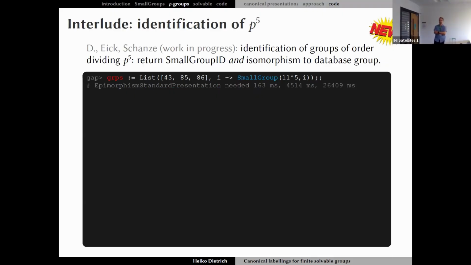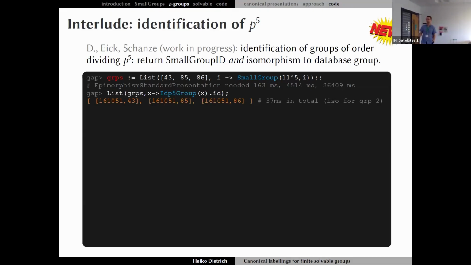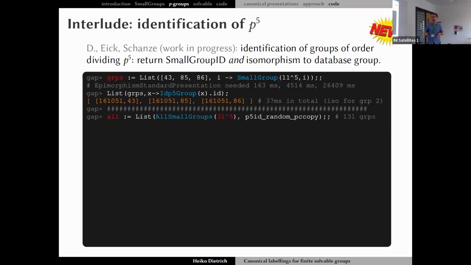It's really just work in progress. But what we do is we provide group identification of groups of order dividing p to the 5, and hopefully also isomorphism soon. So it's on the way. If we look at the 3 groups I just mentioned to you earlier, if we apply our function IdP5Group, we can do the whole lot in 37 milliseconds. And only one isomorphism is constructed so far, for the second group, which took 4.5 seconds here. So again, as I said, we first focus on identification and isomorphisms come later. But it's really fast because we use very bespoke methods to deal with these groups.